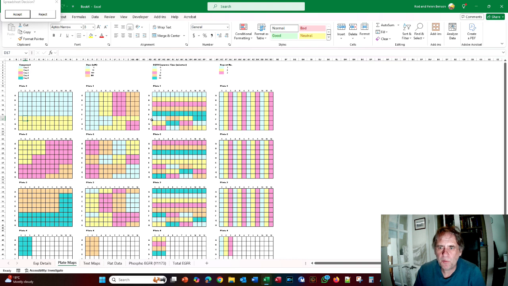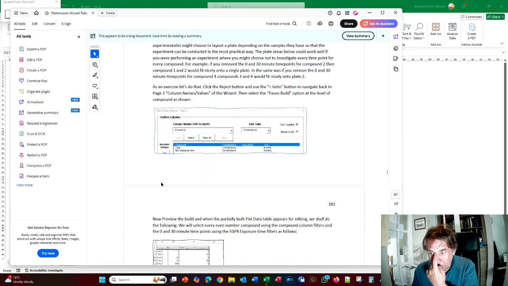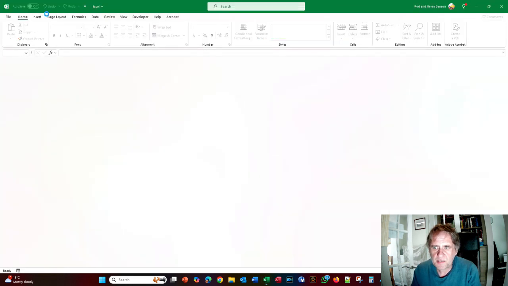So what we're going to do is eliminate the 0 and the 30 for compound 2, and the 0 and the 30 for compound 4. And you'll see how all the plate maps then line up, and you'll get a nice plate layout of just 3 plates, but everything aligned. So let's do that. This is described in here. How we're going to do this is we're going to go reject.